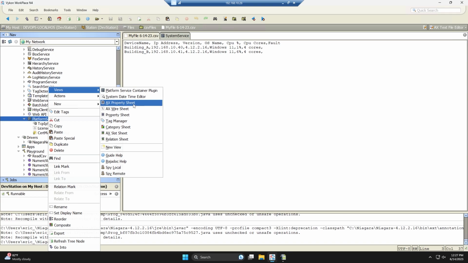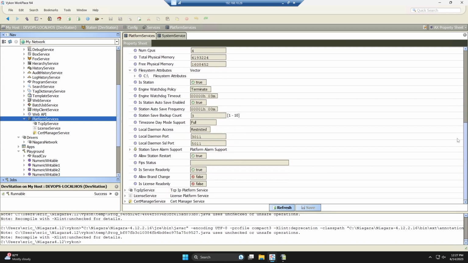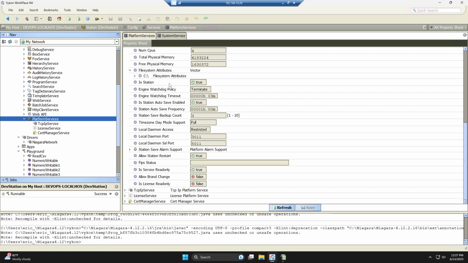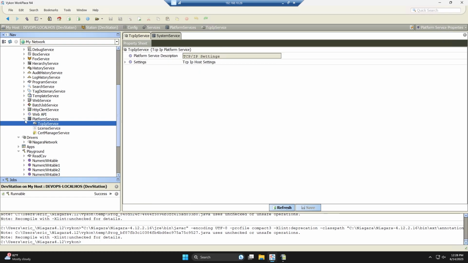Obviously, if I had some JACEs or some edge devices, I could get a lot different data here. I mean, I could get pretty much anything out of the system service on any device. So pretty much, as I said before, information that's not typically brought up through a proxy point.